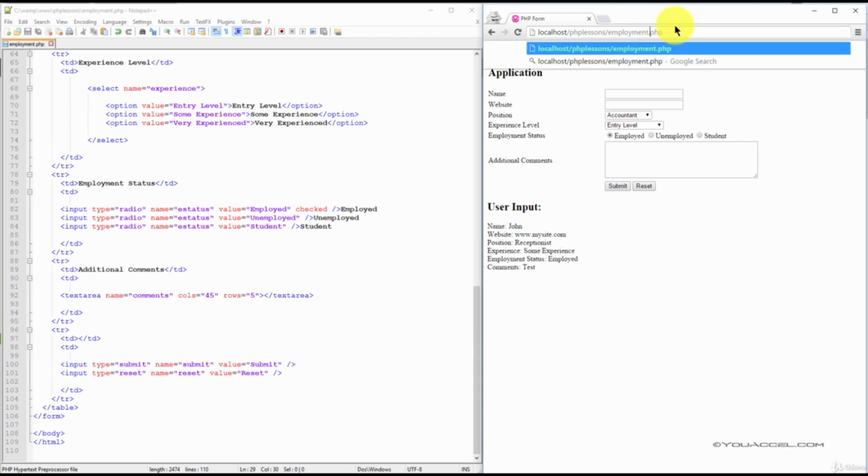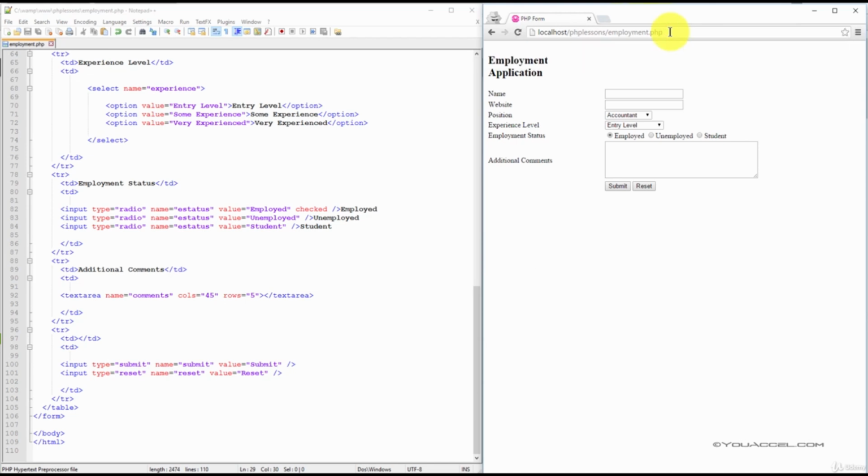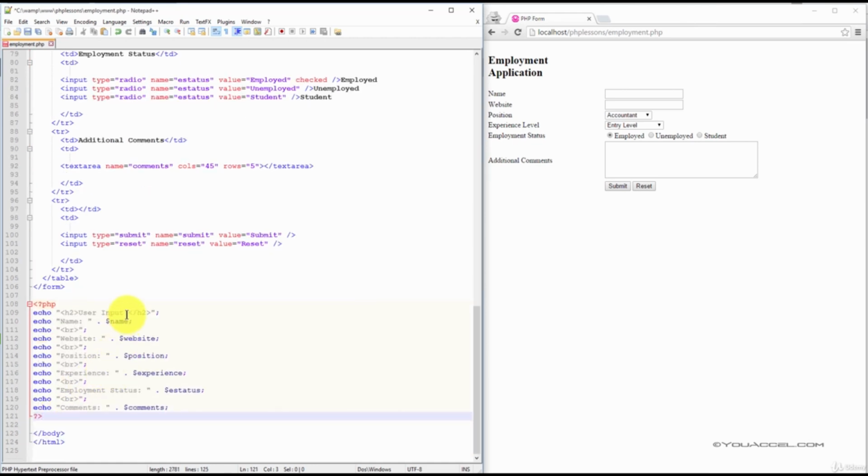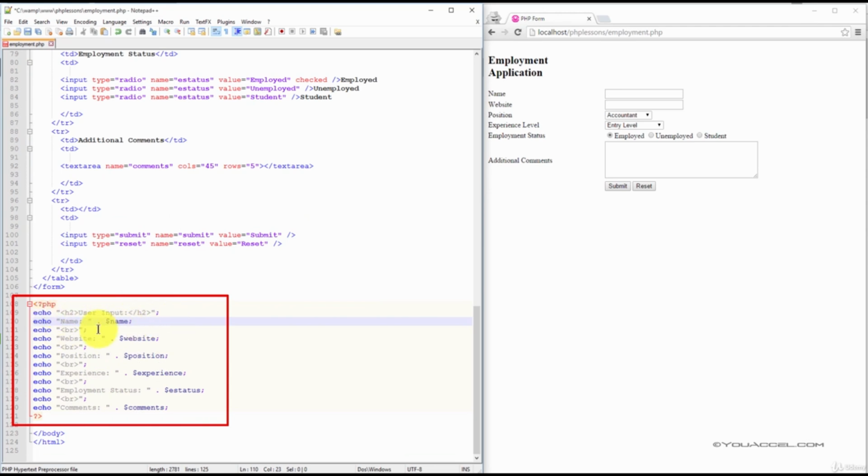This was the demo file. I'm just going to switch now to this new file that we're working with. So enter this block of code underneath your form, your closing form tag. And this is fairly straightforward. It's just a series of echo statements that is going to output the information that the user has inputted.